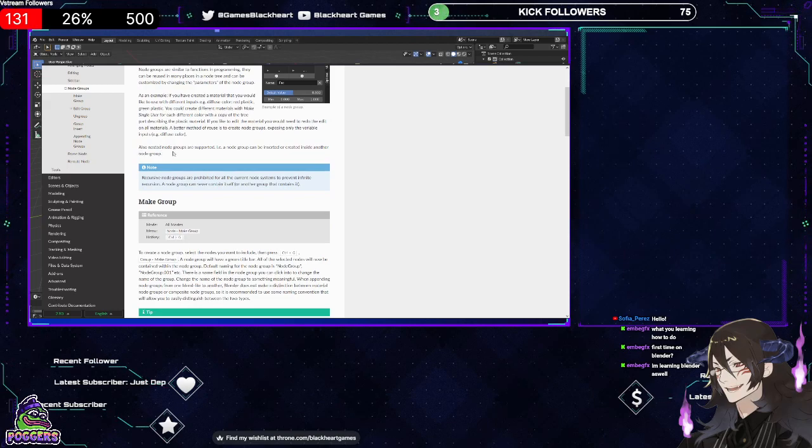Also, nested node groups are supported. A node group can be inserted or created inside another node group. Okay, I think so. Have you seen this before? I don't think I've seen that before.